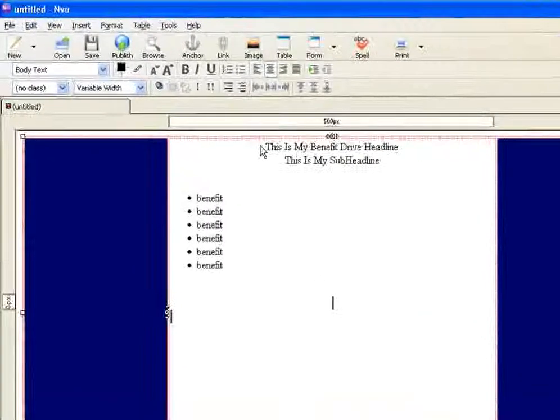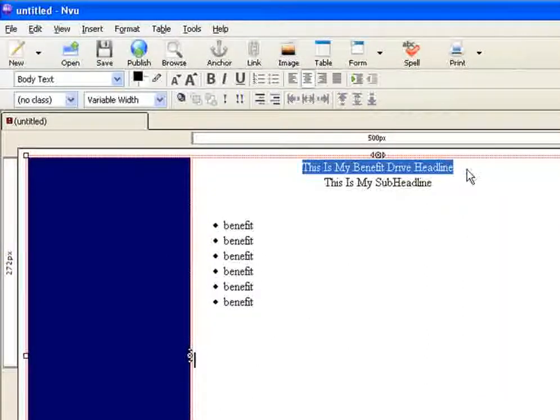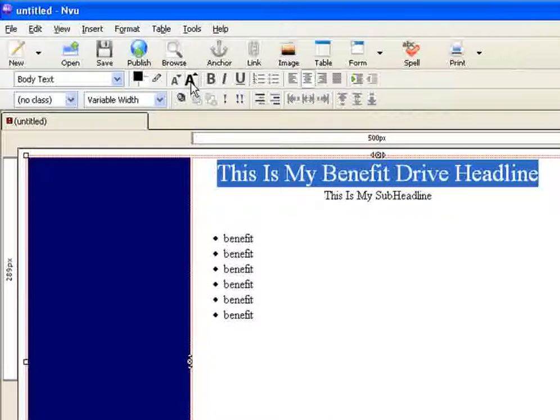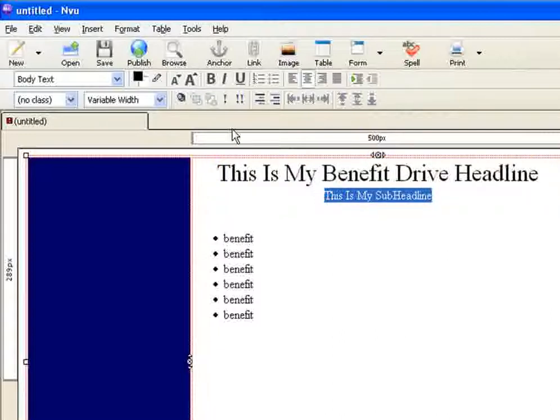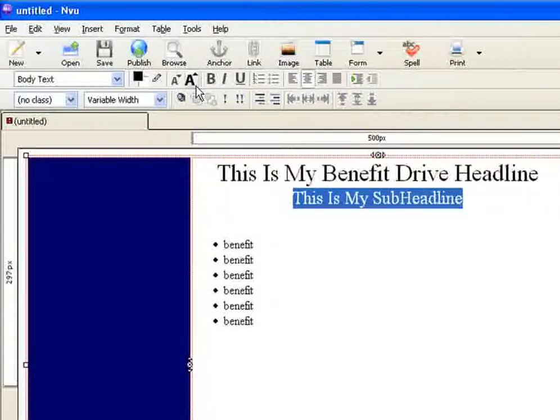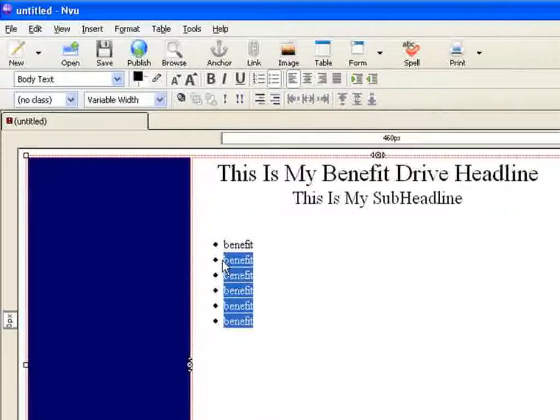And now we're going to do some formatting here. Your headline should usually be the biggest font on the page. Okay. The subheadline should be smaller than the headline. And then the bullet points should be smaller than the subheadline.